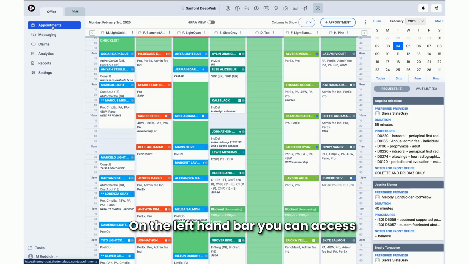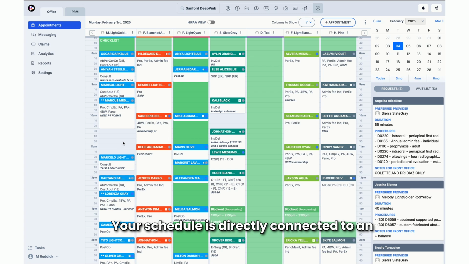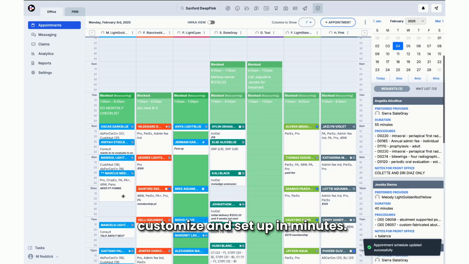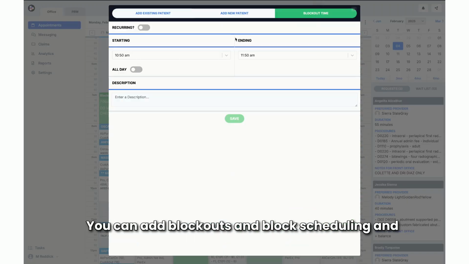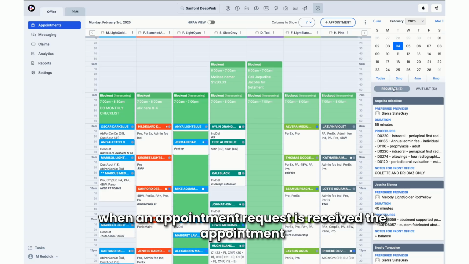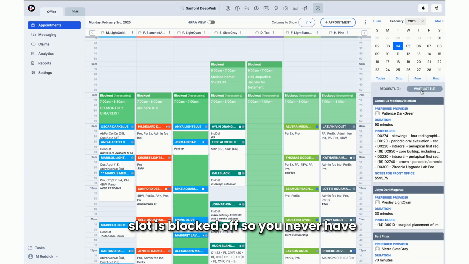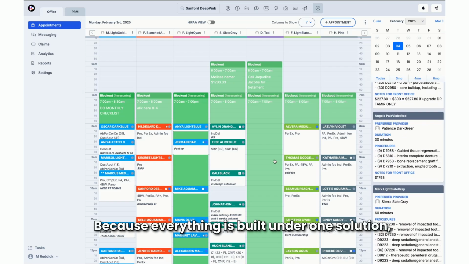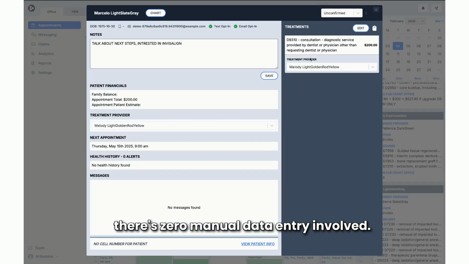On the left-hand bar, you can access all the main navigation of the platform. Your schedule is directly connected to an online scheduling portal that you can completely customize and set up in minutes. You can add blockouts and block scheduling, and when an appointment request is received, the appointment slot is blocked off so you never have duplicate requests for a single slot. Because everything is built under one solution, there's zero manual data entry involved.